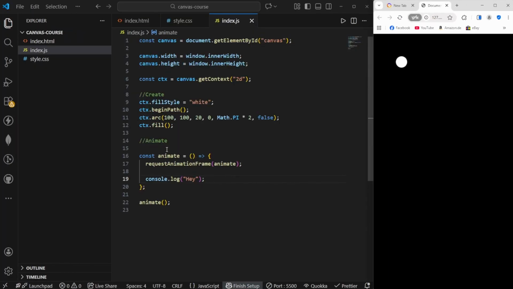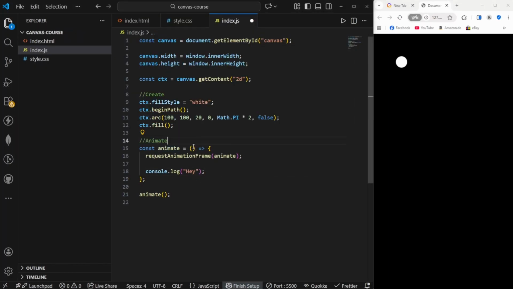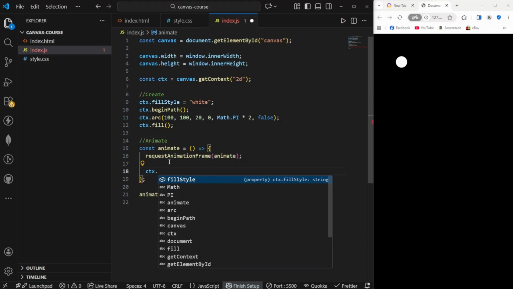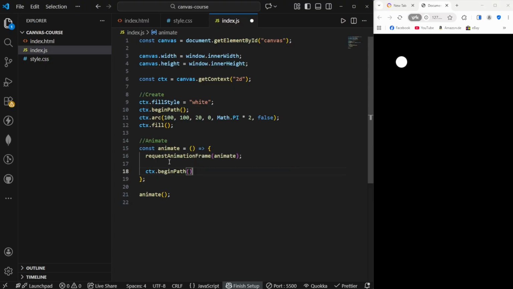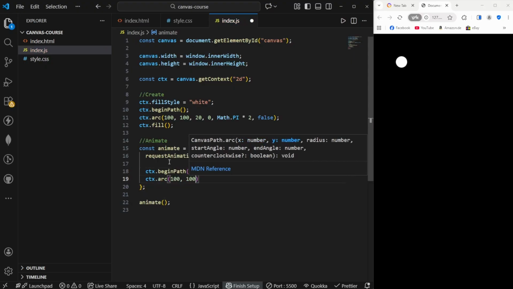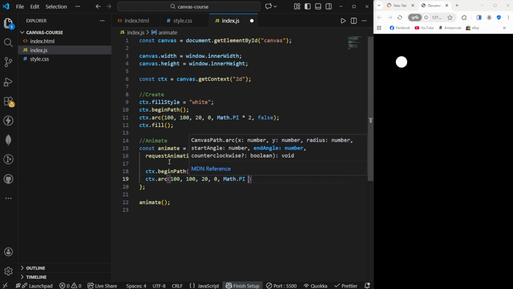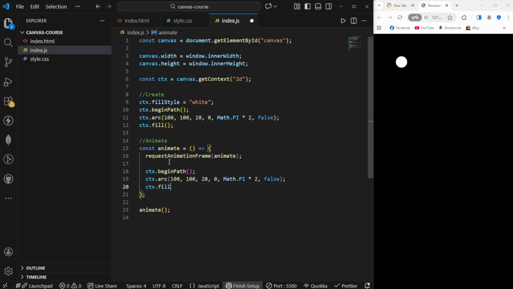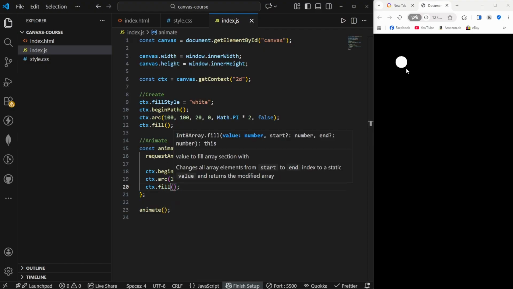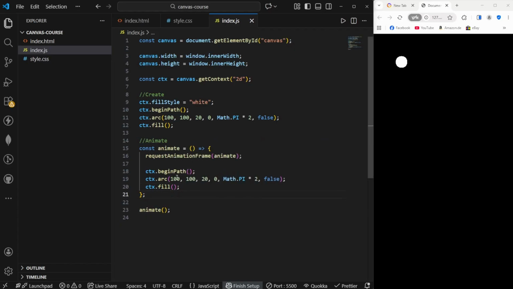So let's try this. So within this animate method, let's, for example, just create a new circle every time. So let's say ctx.beginPath, like so. We're going to create a circle. So ctx.arc, let's use 100, 100, 20, 0, Math.PI times 2, for example, and false. And now let's just use ctx.fill. And this will now draw our circle over and over again. And you see this one looks pretty weird already. But it's not really moving at this point in time because we just draw the same circle all of the time.